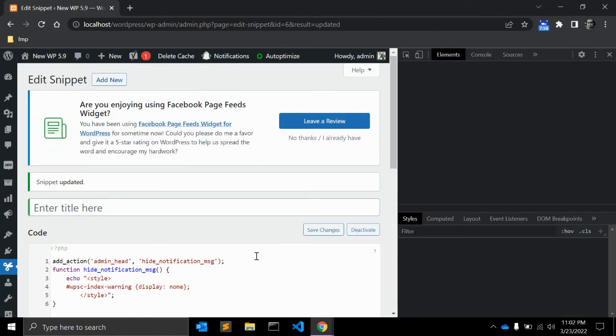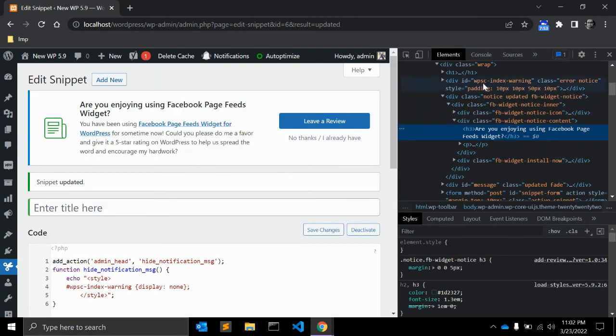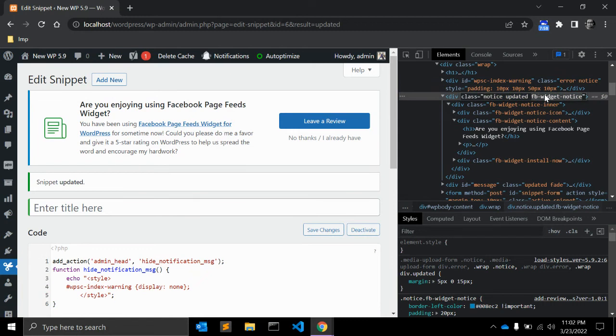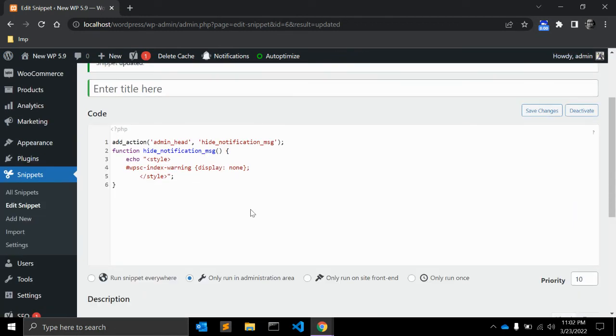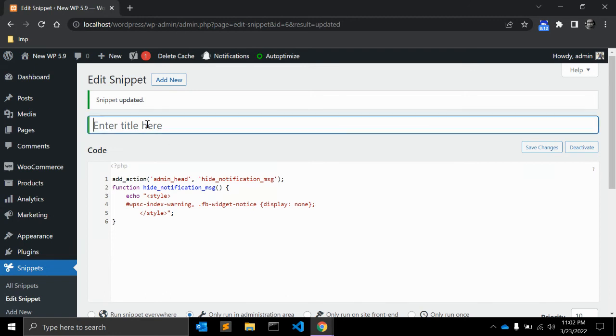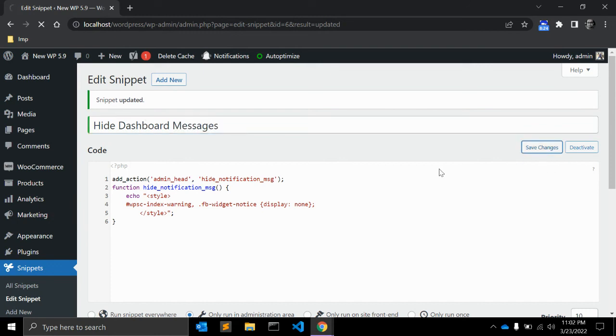For this message, let me inspect, and this is the class name. Let me add here a comma, dot, class name, and save the changes. And done. Let me add a title here, hide dashboard messages, and save the changes.